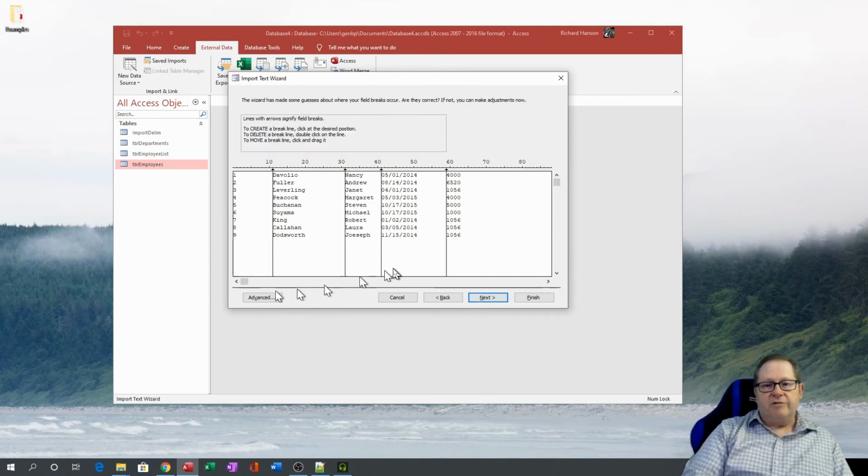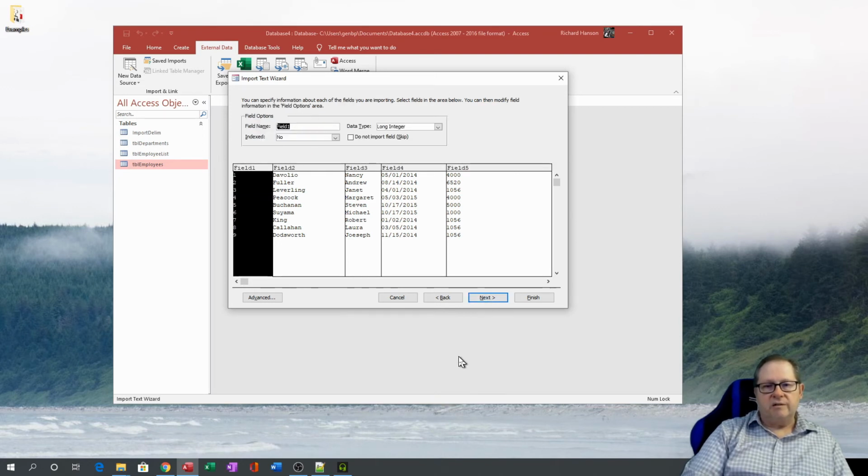Now, the fixed width allows me to change where the dividing line for each of those fields is. Sometimes these lines aren't quite lined up properly, or these don't have the space in odd places. And sometimes you'll see these lines here in the middle, and you have to adjust these lines to tell where the fixed location is for each field, depending on how good your data is. And so when I click next here, I've got field 1 being a long integer.